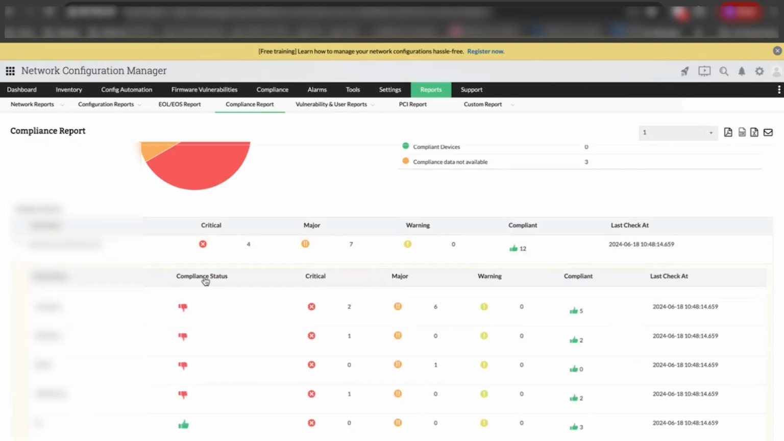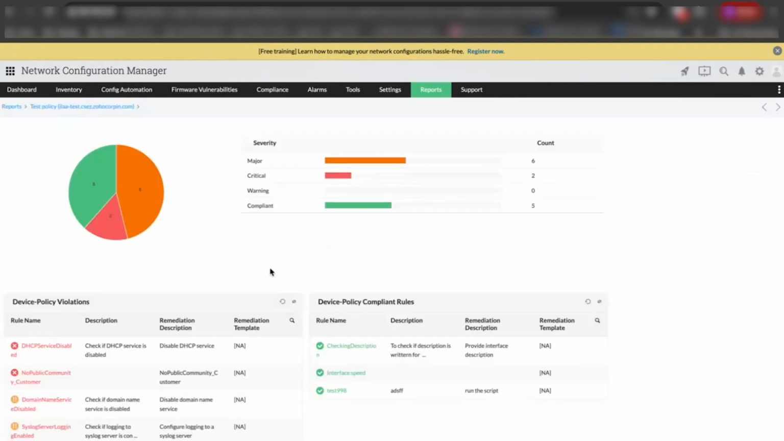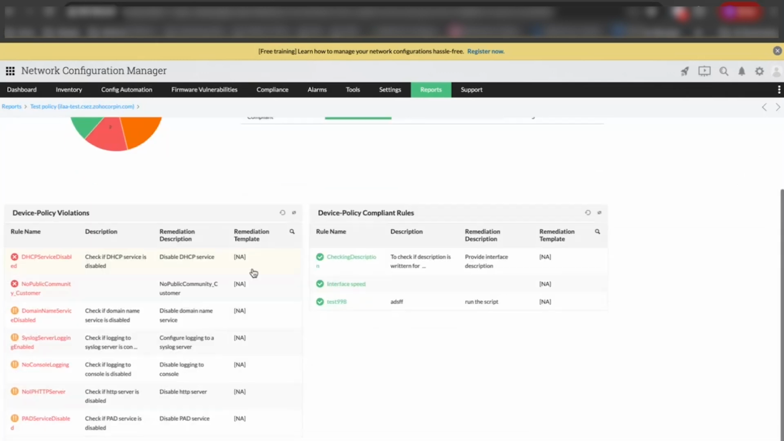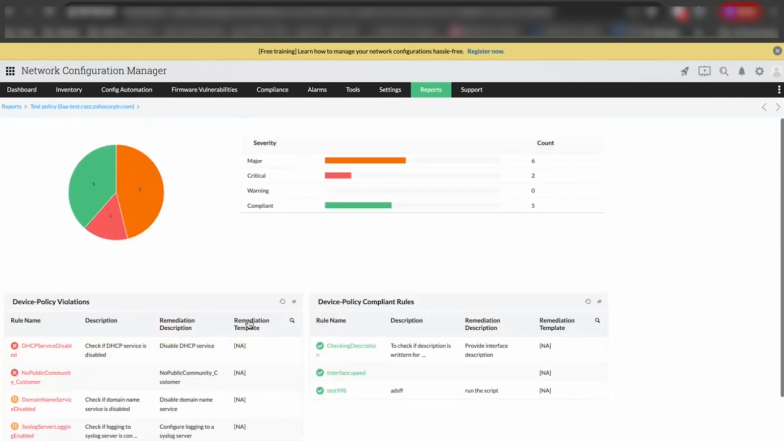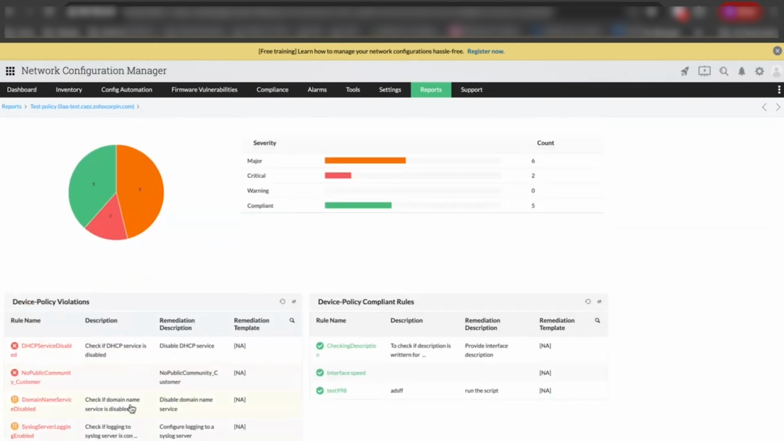You can further drill down and see which policy is not compliant and how many devices are not compliant for that particular policy. After further drilling down, you can see the device policy violations over here. If any remediation template is created, it will show over here, and you can just click on that remediation template and remediate these rule violations.